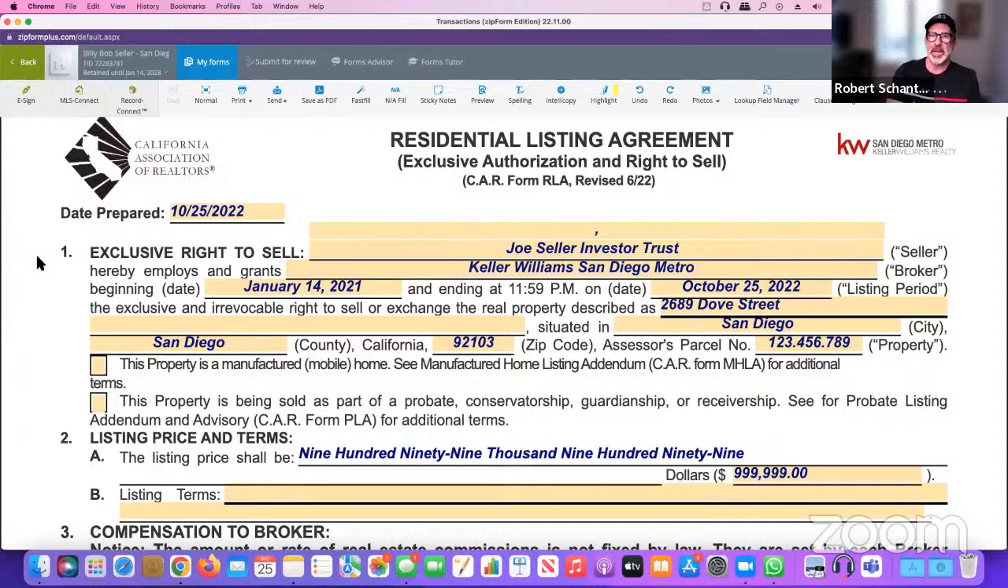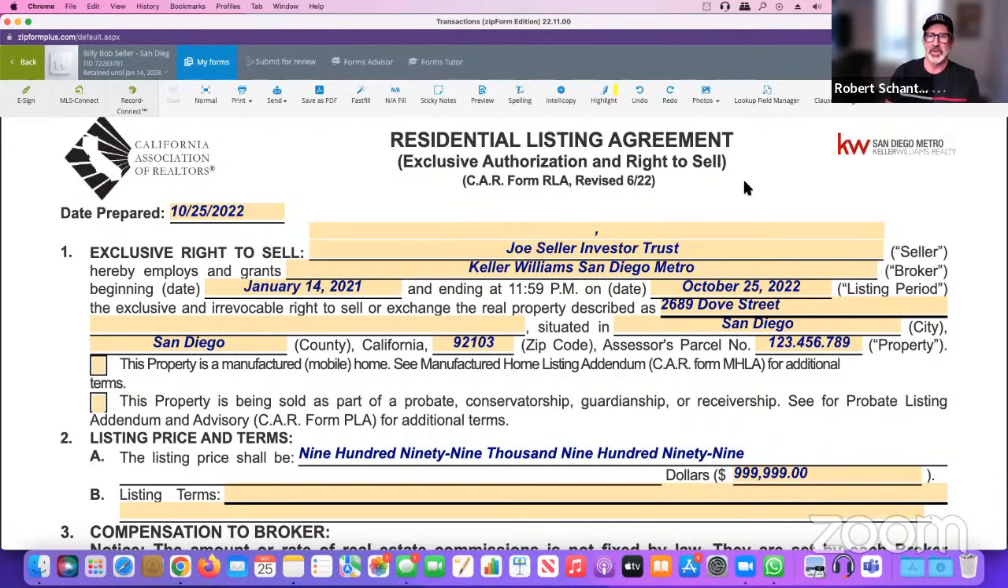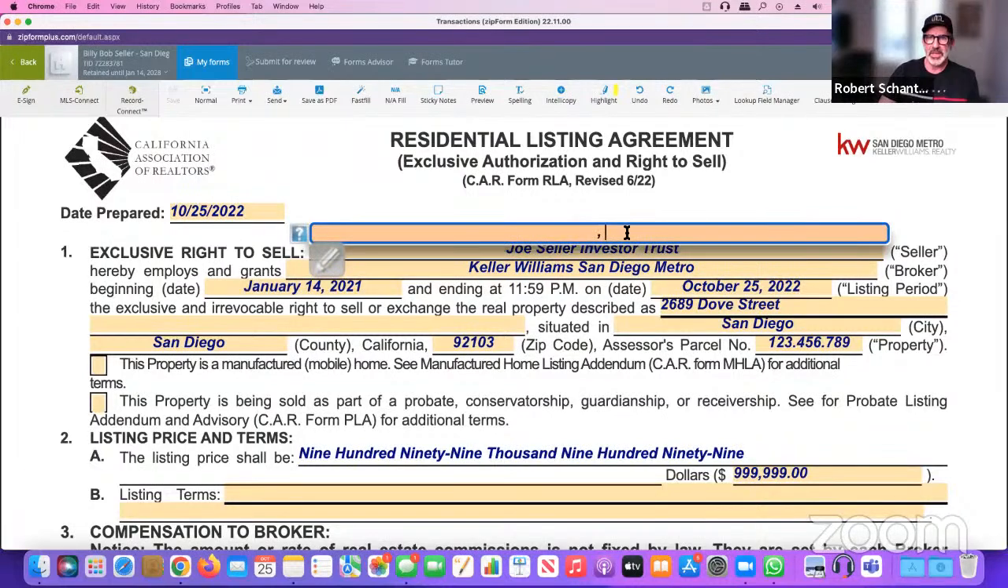So here's the RLA, revised 622, right date. At least I'm smart enough to know that. I have the date prepared as today's date. And the first thing you fill in is the seller. So there are spaces on this to do.